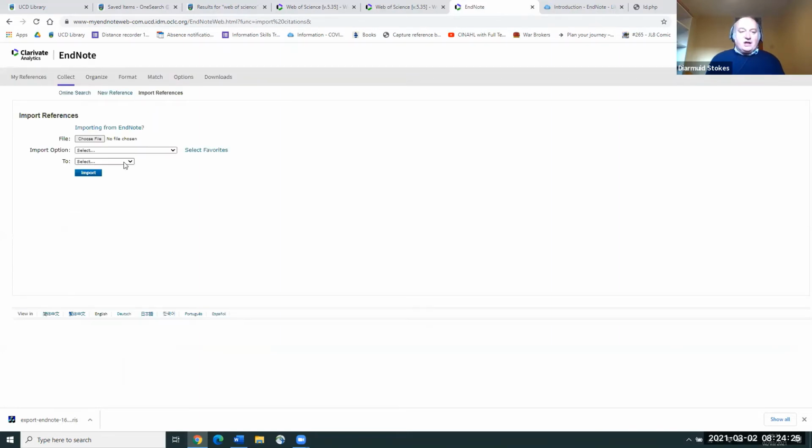So I've got a couple of choices to make to get those references into my EndNote library. The first thing I have to do is choose the file. And because it's visible here in Chrome, I can just click and hold with my left mouse button and drag it and drop it on the choose file button. And you can see the file name appearing beside it.